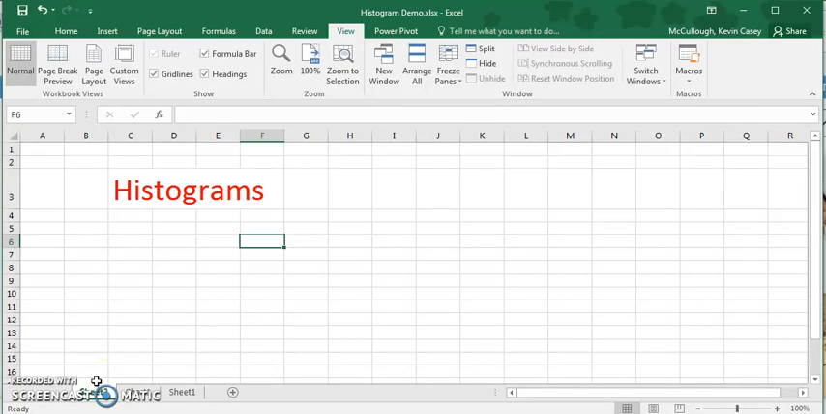Hi, Professor McCullough here, and we're going to talk about histograms, what they're useful for, and how we make them with Excel. Let's start by looking at a histogram.